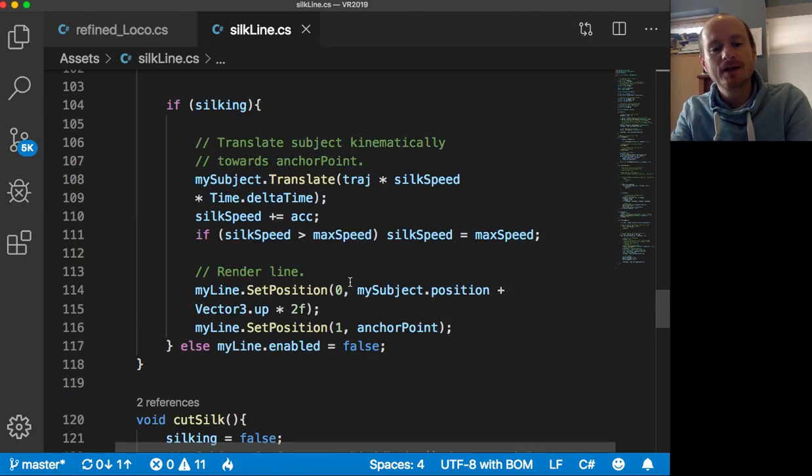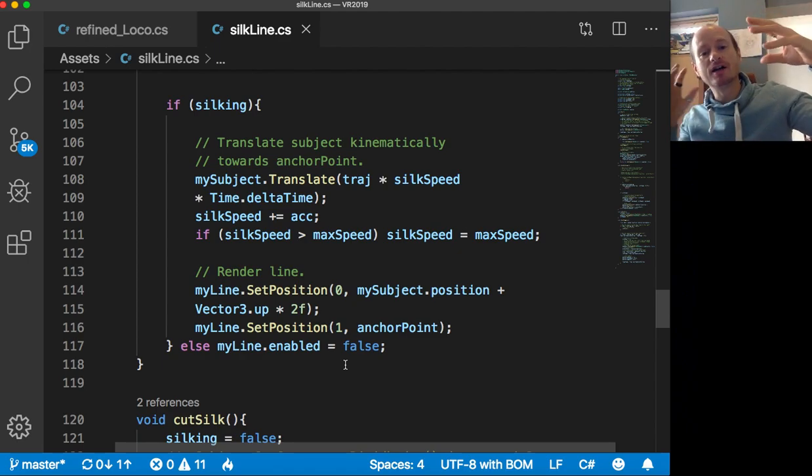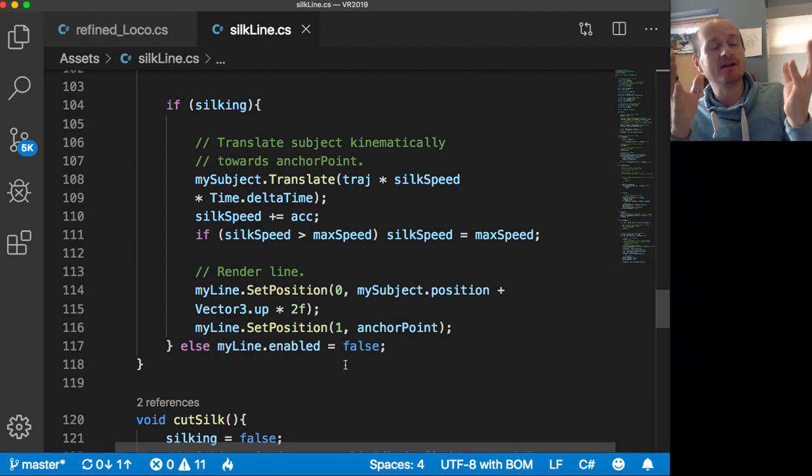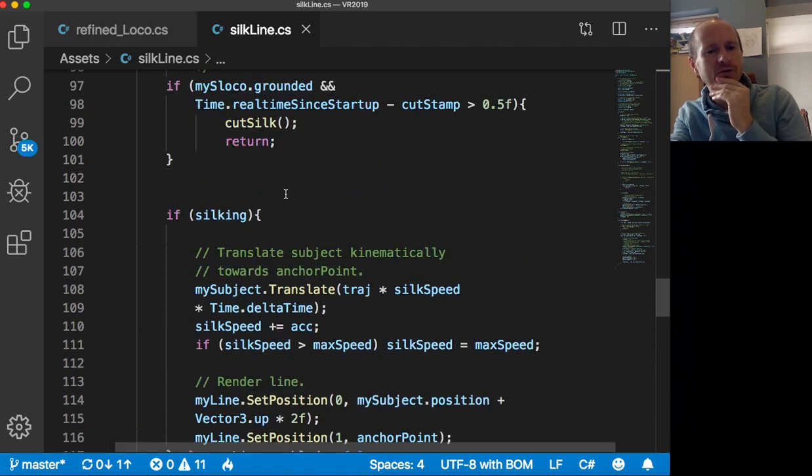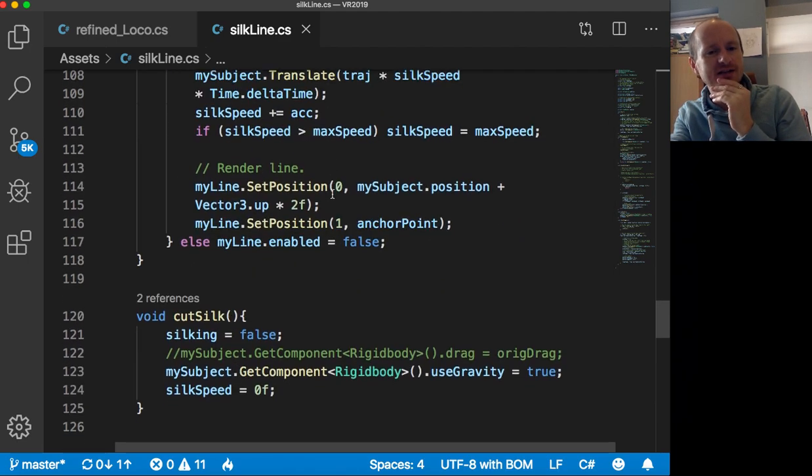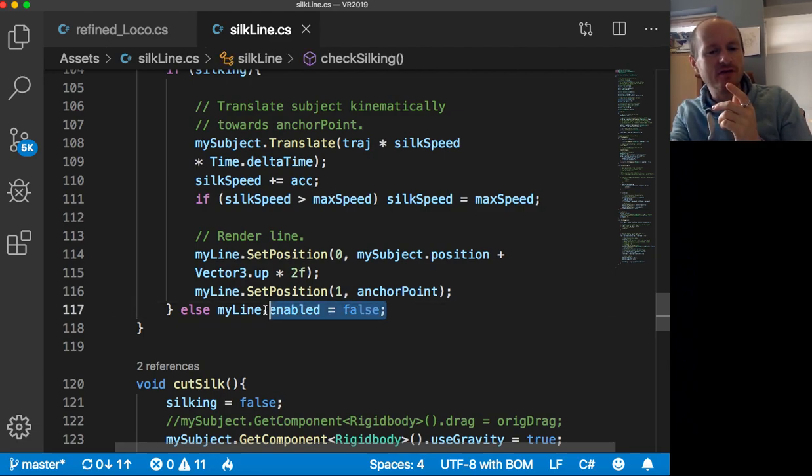I think this relates to that bug we left. Do you remember, if we changed mode, say we're silking and flying past a floating space rock, and then I look down, which enables me to go to walk mode, then silking stops, or the silk line is cut, but this logic is not triggered. So my line enabled equals false statement never happens, and we just leave the line there.